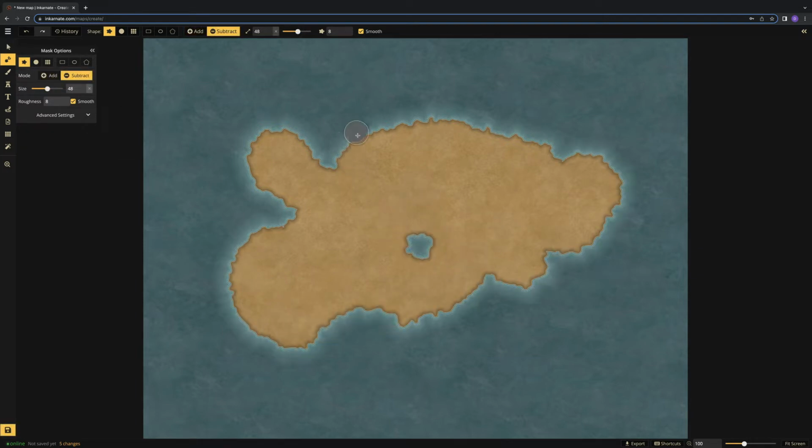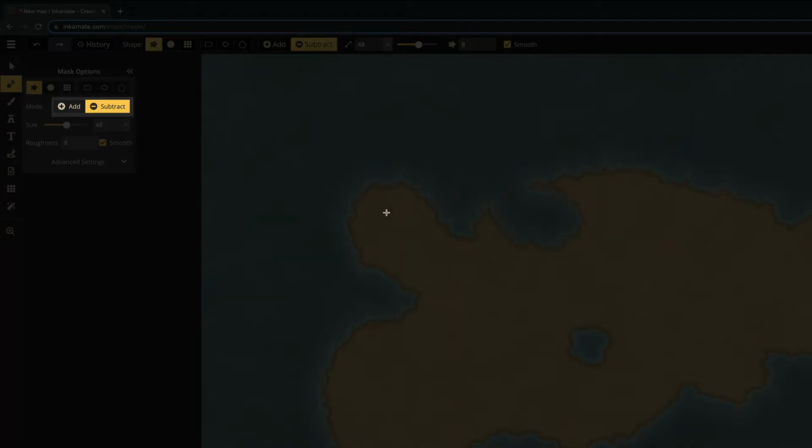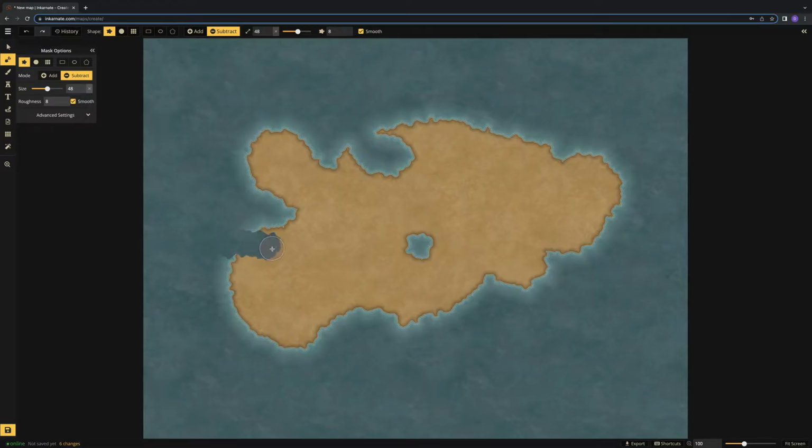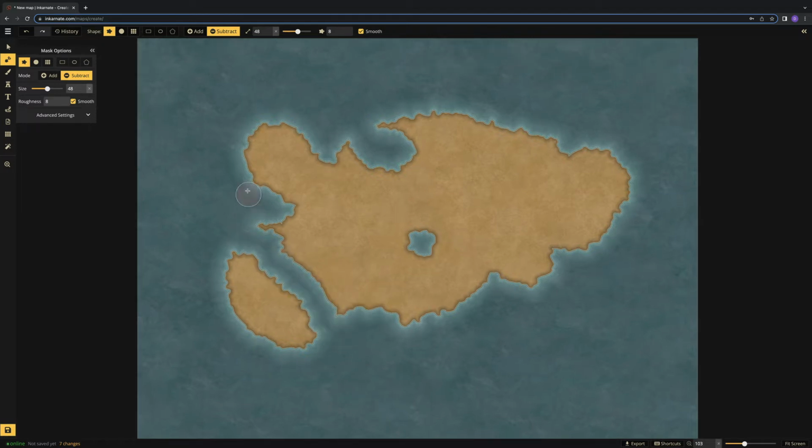Next, we're going to add water features. With the mask tool in subtract mode, begin making water features like rivers, lakes, and bays. Don't be afraid to drastically alter the shape of the landscape, as we can always add or subtract land later.